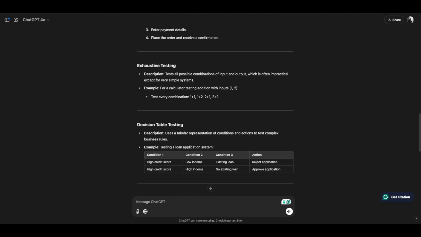Next one is exhaustive testing. Exhaustive testing involves testing every possible combination of inputs and scenarios to ensure comprehensive coverage, though it's typically impractical. And for example, for a calculator, testing addition with inputs 1 and 2. Test every combination. It's almost impossible to test all combinations of plus or multiply functions, and it would take a lot of time to do that.